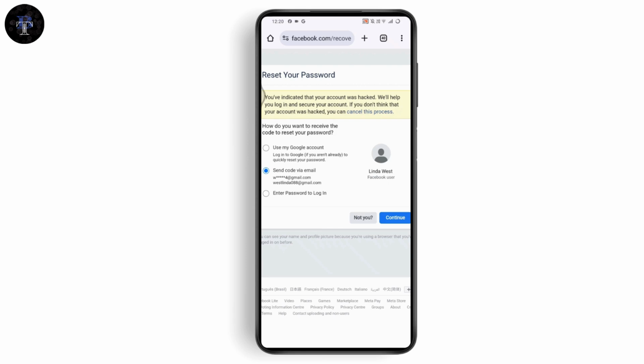So enter the code from those accounts, and then once you enter the code, you'll be able to reset your password and you will be able to log into your account. So that's how you can fix the "no longer have access to these" Facebook problem.